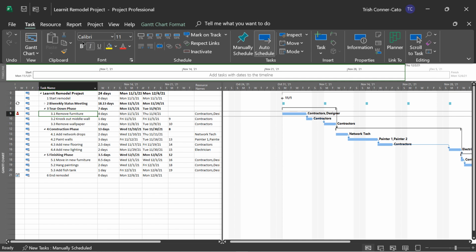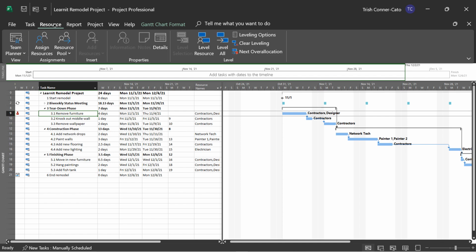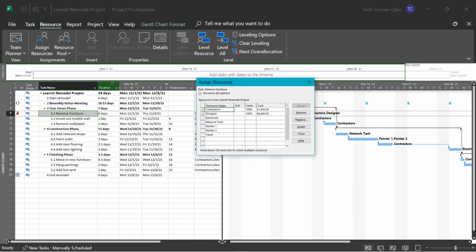And what we're going to want to do is go to the Resource tab on the ribbon. The second button is Assign Resources. I usually do it from the resource name column unless there is a cost resource. So I'm going to click on Assign Resources. And notice it is looking at the remove furniture task because we selected it before we came in here. So now we just need to add the travel cost.